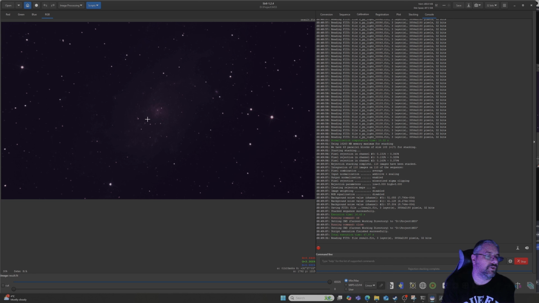Now for the uninitiated, they may look at this and think, oh, that's a bit underwhelming, and it is, but what we're going to do is tease some data out of it, because there's a process called stretching, but there's some other bits and pieces we want to do first. So first of all, the colour balance is completely wrong.